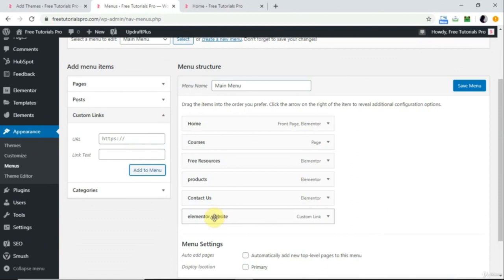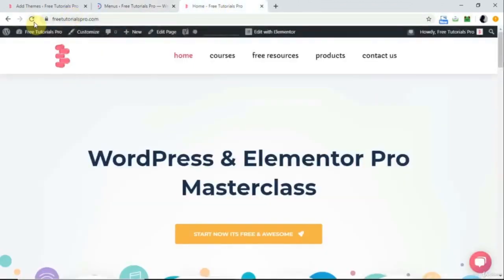Great. So Elementor Pro, this is a custom link, guys, and this is now live on my navigation menu as soon as I click save. So if we just go and hit refresh, you see the Elementor website, which is an external link, a custom link. It is live on our website.